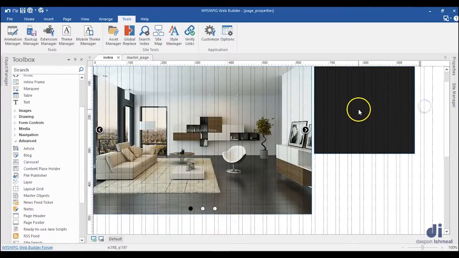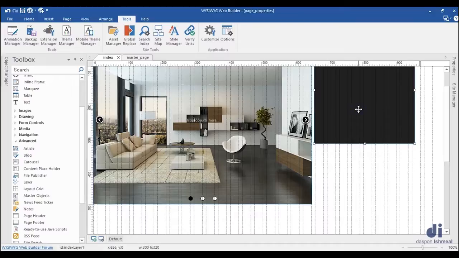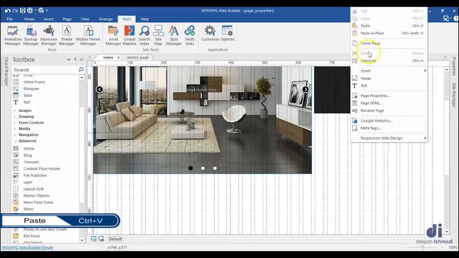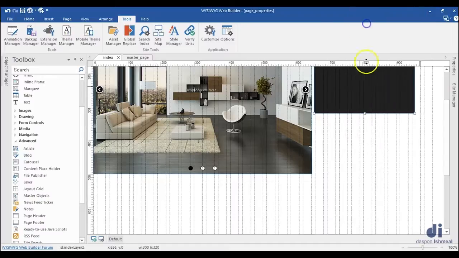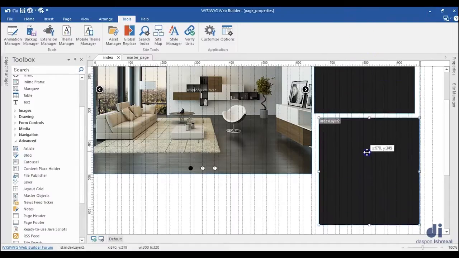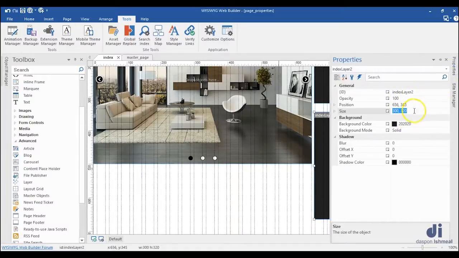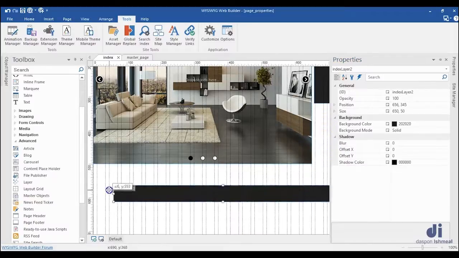Let's go ahead and duplicate this layer 2. You select it, right click on it and select copy. Let's go ahead and paste it, either using Ctrl V or right clicking on an empty space and selecting paste. I'll drag it down a little bit, and I'm going to change this one's size. The size is going to be 650 pixels by 50 pixels. I'll hit enter and drag it here.